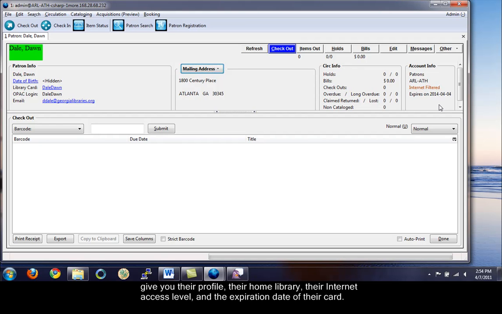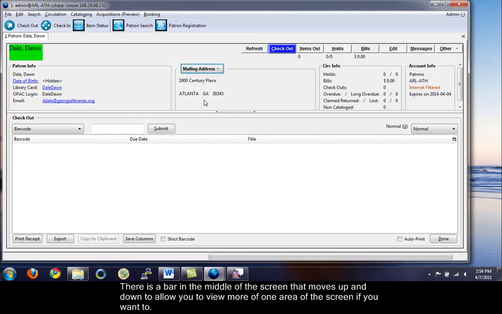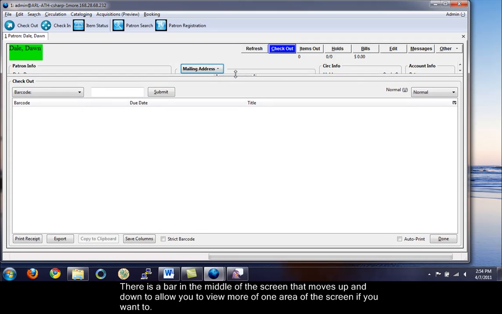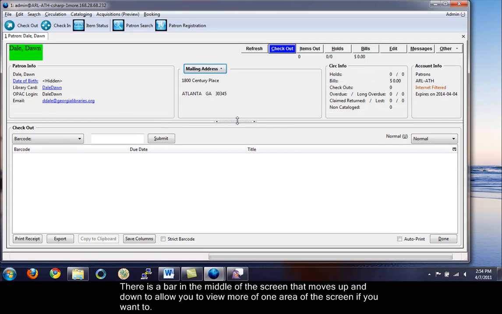This last box is your patron account info box. It's going to give you their profile, their home library, their internet access level, and their expiration date of their card. Right here in the middle of your screen, you have this bar that will move up or down, allowing you to see more or less of whichever area of the screen you want to see more or less of.